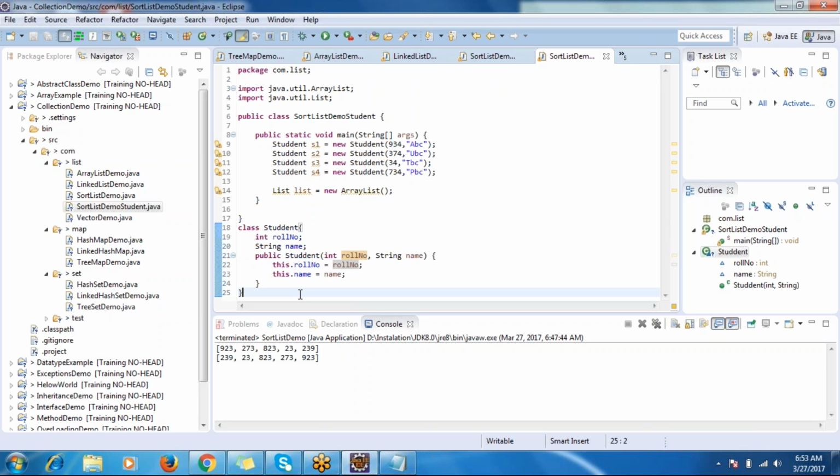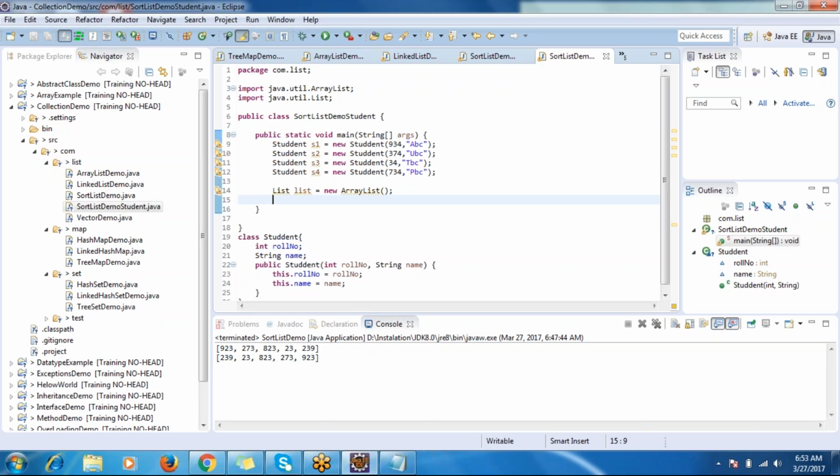And now I created four student objects with different values. Okay, four student objects with different values.